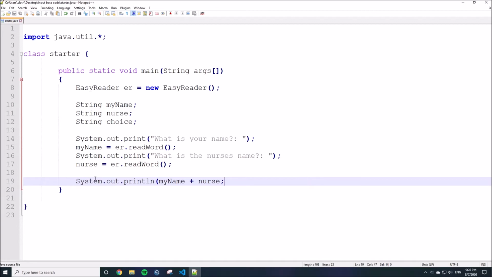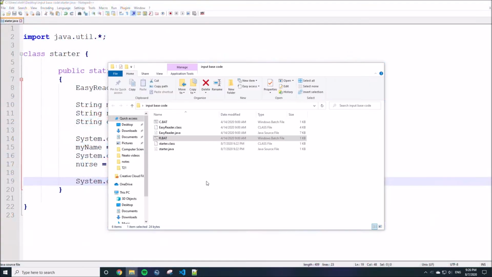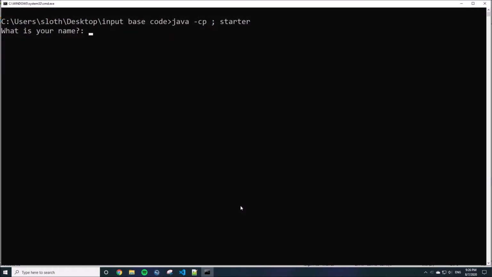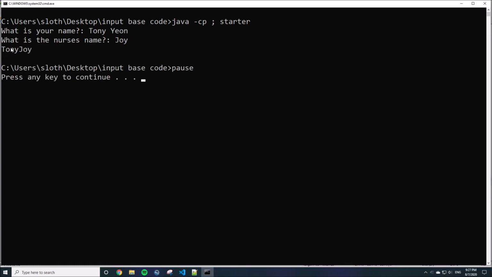So I'm going to save, and what it should say is what is your name, then wait for an input. Then it's going to say what is the nurse's name, wait for an input, and then it should say my name and the nurse's name afterward. So let's save, compile and run, and it'll say what is your name. I'll put in my full name, okay, and you'll see why. So I'll put Tony Yun, and click enter. What is the nurse's name? I'll say Joy, because her name's Nurse Joy, like in the movies. I've always known her as Nurse Joy. So I'm going to click enter, and it's going to say Tony and then Joy.